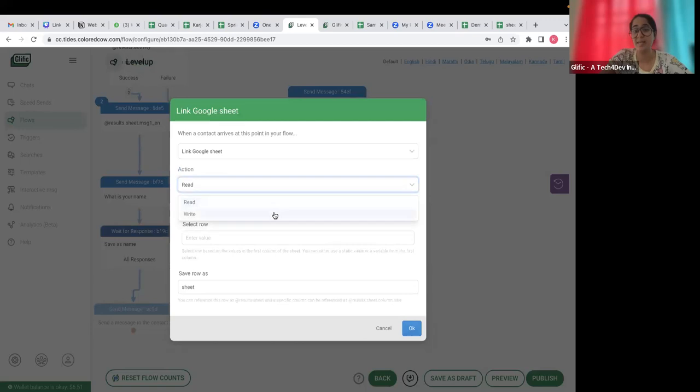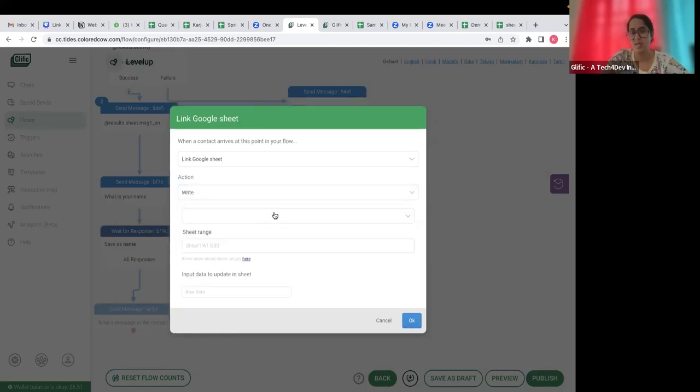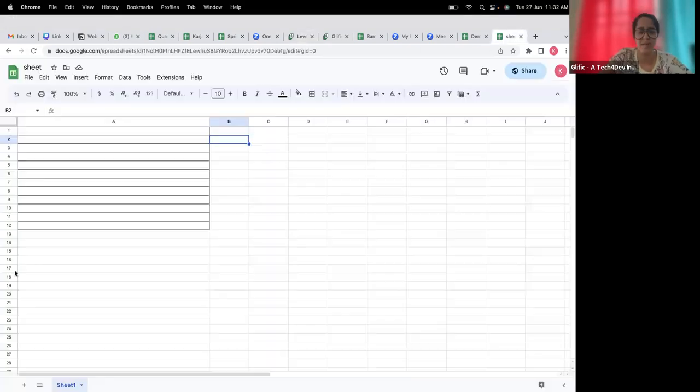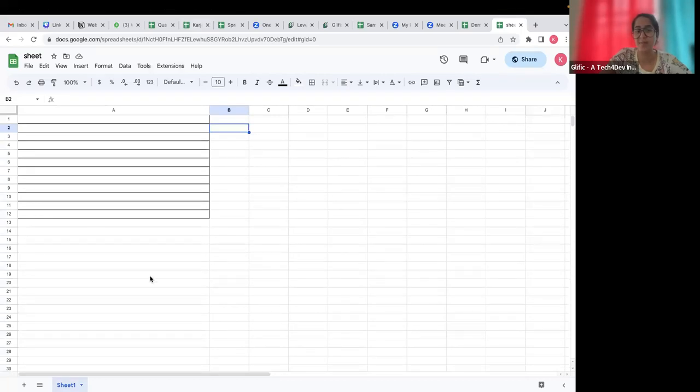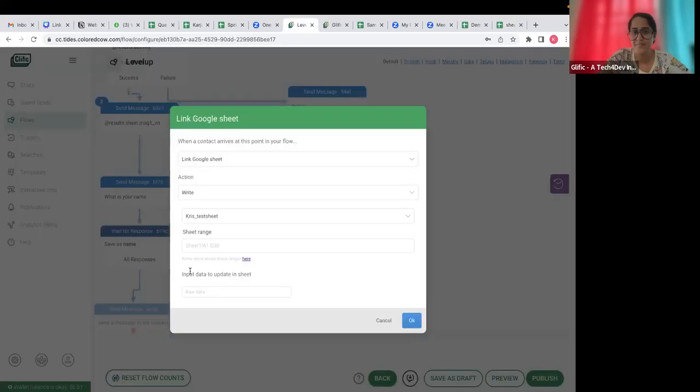Now for the action, I'm saying you have to write to the Google Sheets. First I define which Google Sheet I want to write to. My Google Sheet name is Chris test sheet, and this is my sheet name. You can also add multiple tabs, and when there are multiple tabs, this tab name is quite helpful.